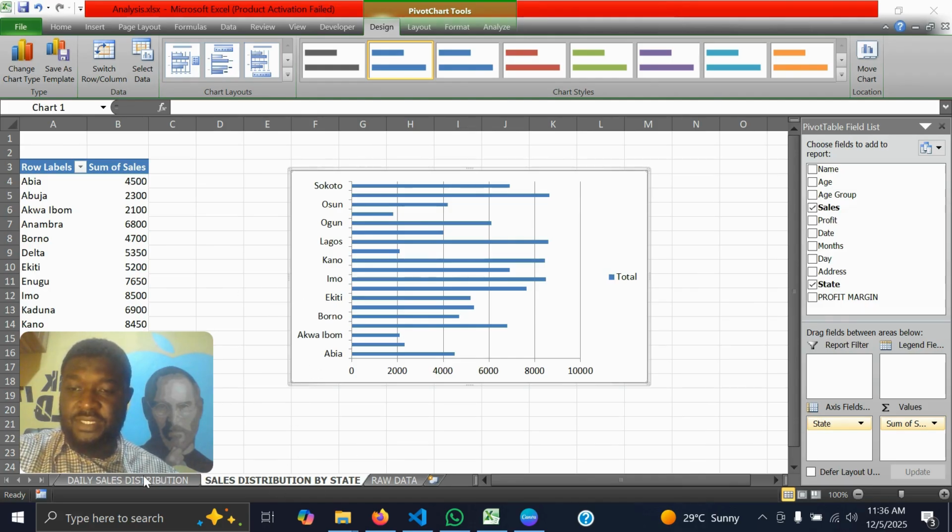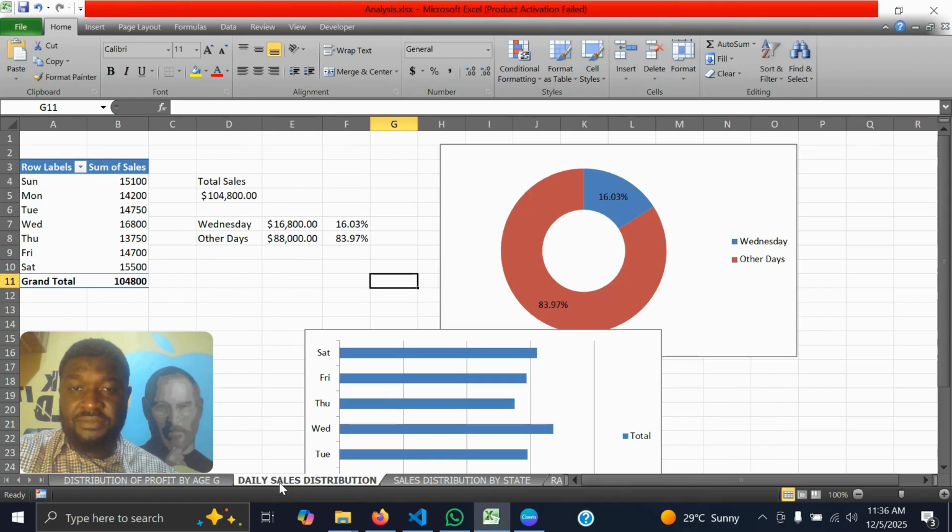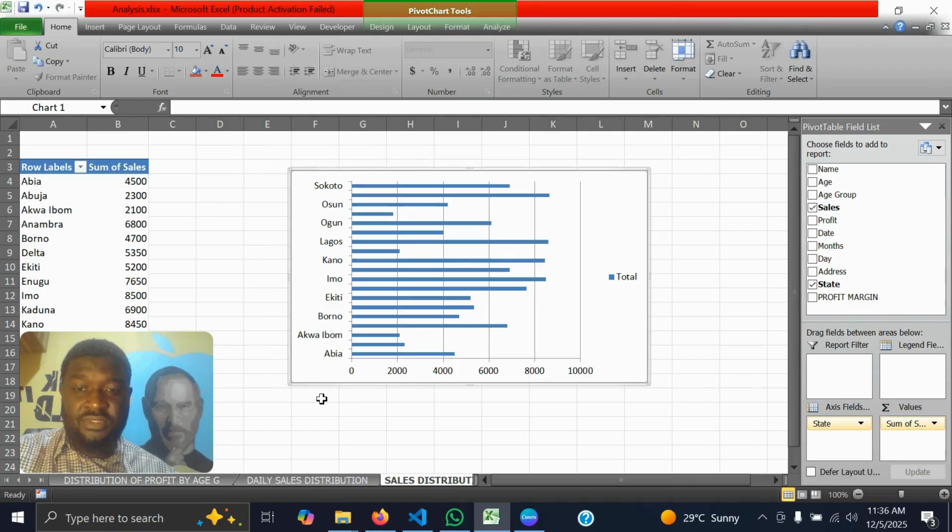We have three KPIs that we have checked. We check for profit according to age group. We have sales according to days of the week. Then we have sales according to state. So these are the three KPIs we just really want to throw into our front end.